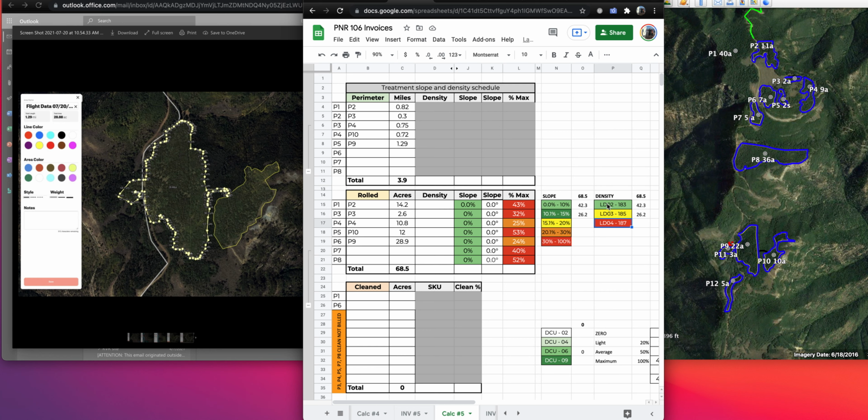So I would say this one's a moderate thickness because we do have some open patches. That's P9. I can see P10 right next to it. Looks like it's just a little bit thicker, but we'll probably go with a moderate for that too.